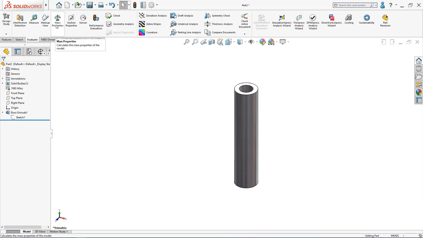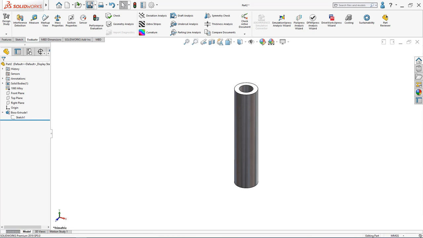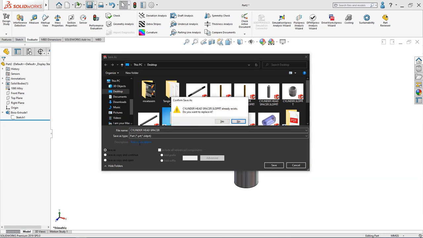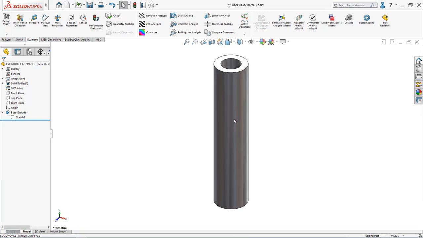Then we're going to calculate the mass again. 6.24 grams. Now click on Save. Name it Cylinder Head Spacer. Now we have the two bars.